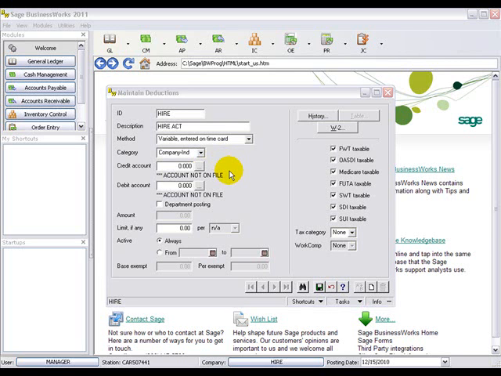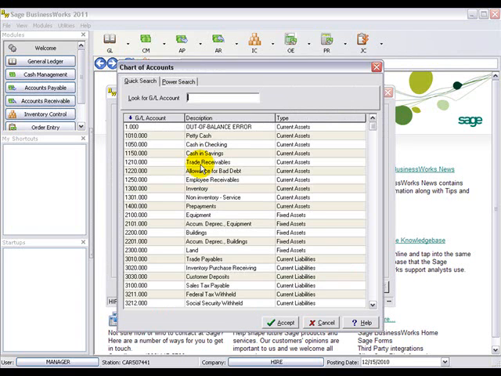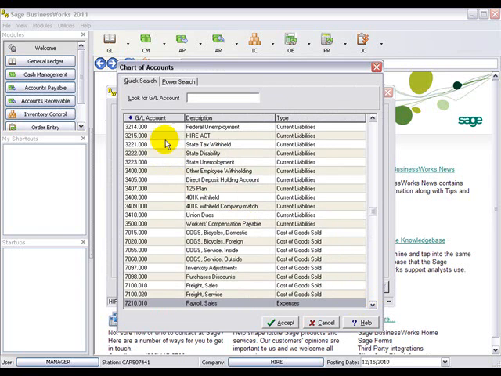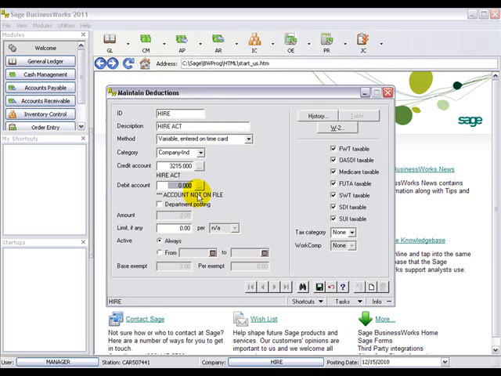So you will want to check with your CPA for the credit account and debit account that they would like you to use for this transaction. But I have created an account that I'm going to select for both. It is just called Hire Act.